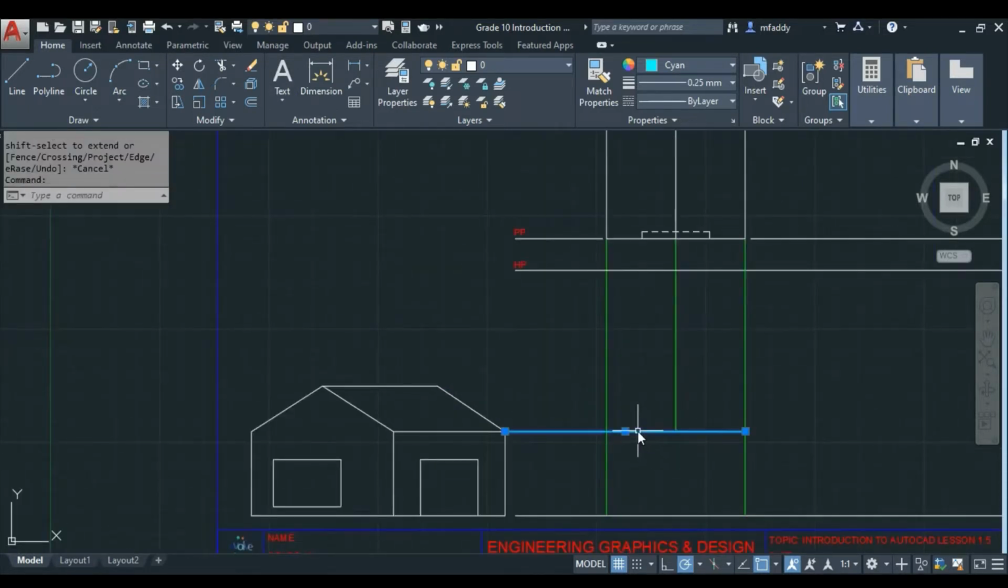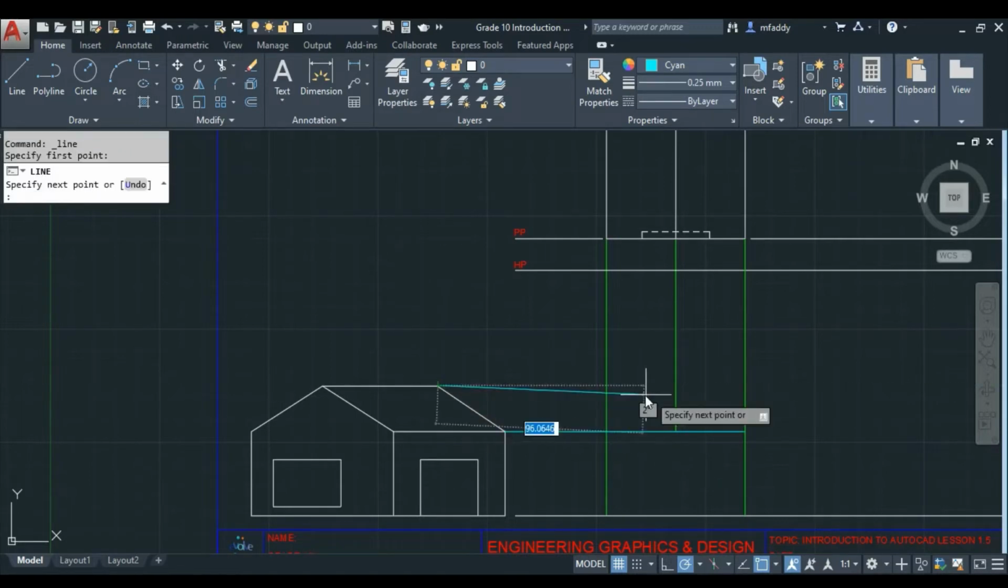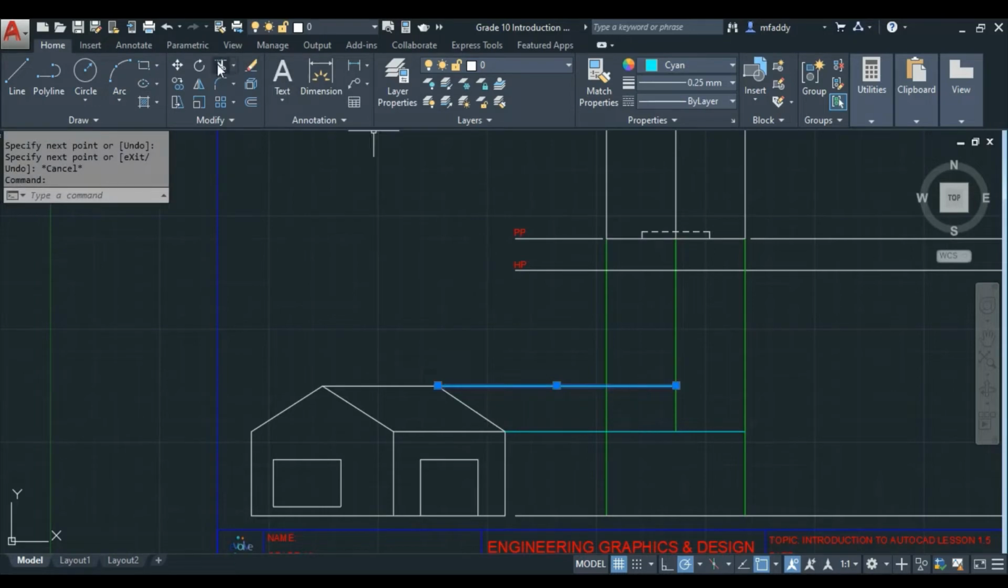Please remember, if I click on the line, I can just click on the scissors at the top here, which is my trim button. Again, I'm now going to take the height of my roof to my middle line there, click on the line, trim, and I know that's as high as my roof goes.